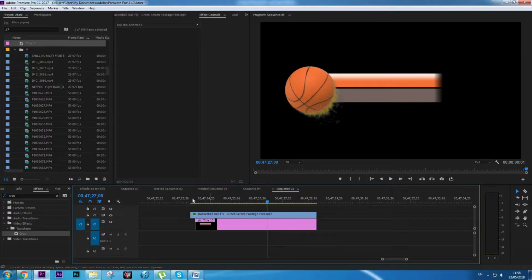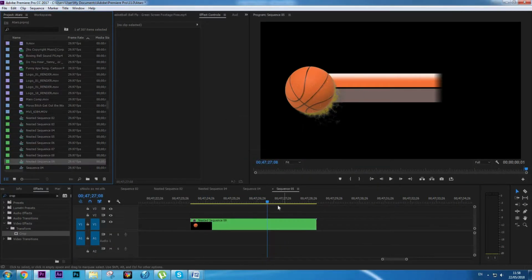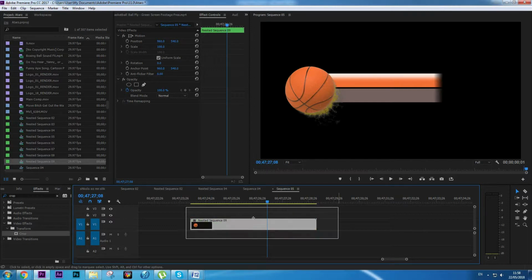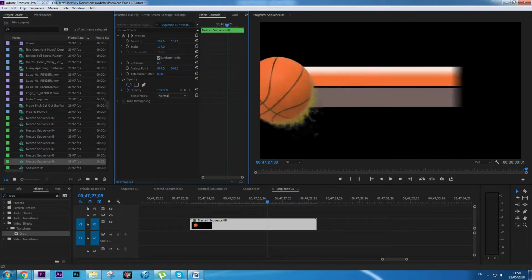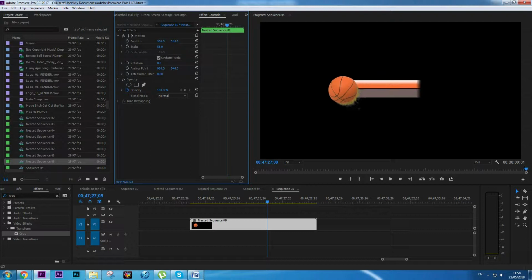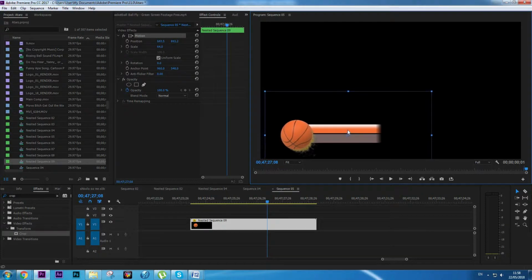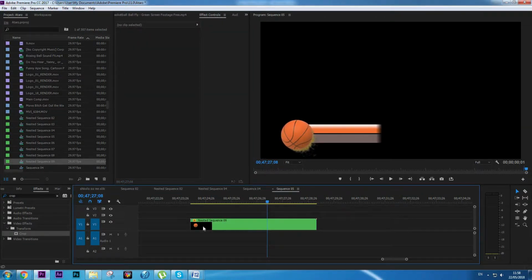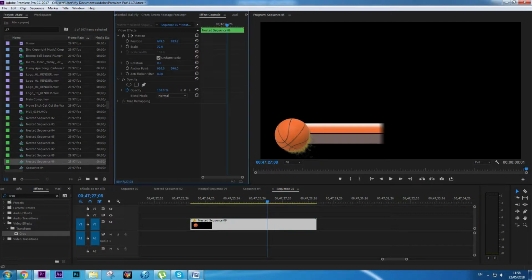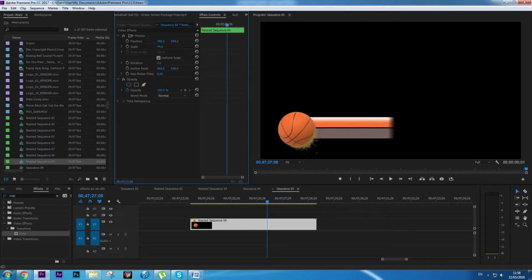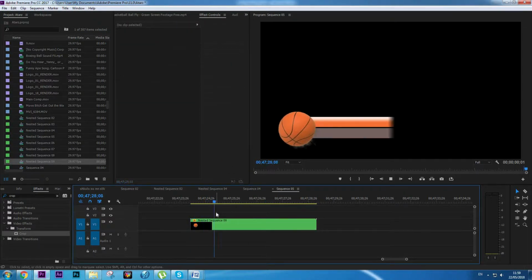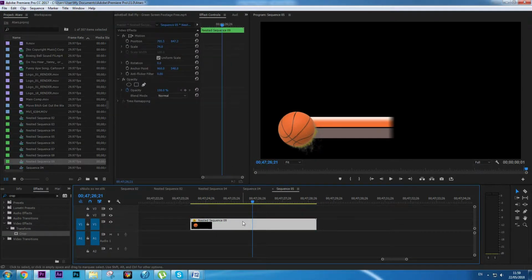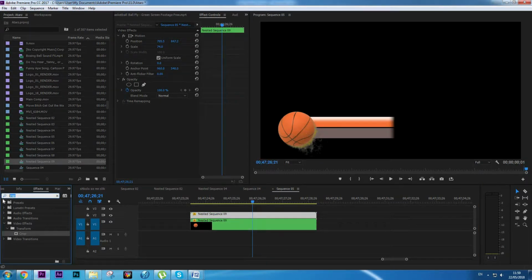In order to do that, I'm going to select these two tracks, right click and nest them. Okay, and now you can see they are all in one, and I can use them as I want. So I'm going to reduce the scale of it and move the animation that we made somewhere here. I'm going to zoom in a little bit. Okay, and that's it.